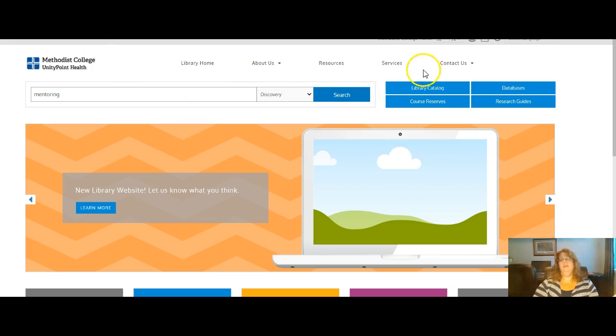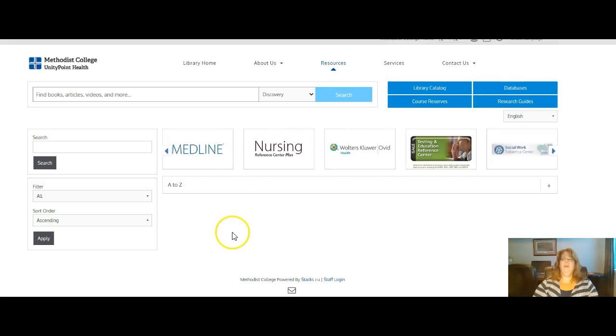Another way that you could do it is you can just come over here and click on databases. And when I do that, I'm already signed in. So that's the important part of it. Remember, your username is your college email, and I know some of you work for Unity Point Health, and I don't believe your work email will work. So it's however you access D2L is how you will also be accessing library resources.